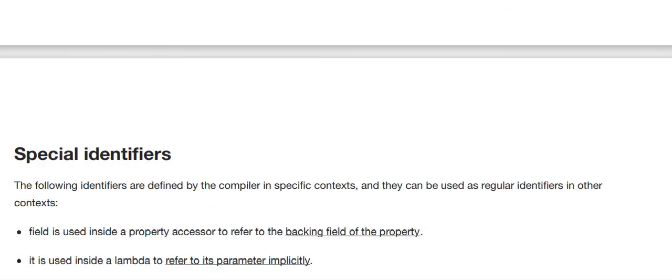So we have special identifiers defined by the compiler in specific contexts, and they can be used as regular identifiers in other contexts. Field is used inside a property accessor, and it is used inside a lambda.